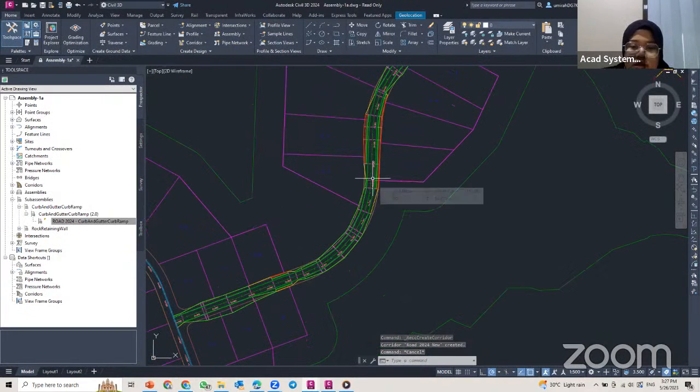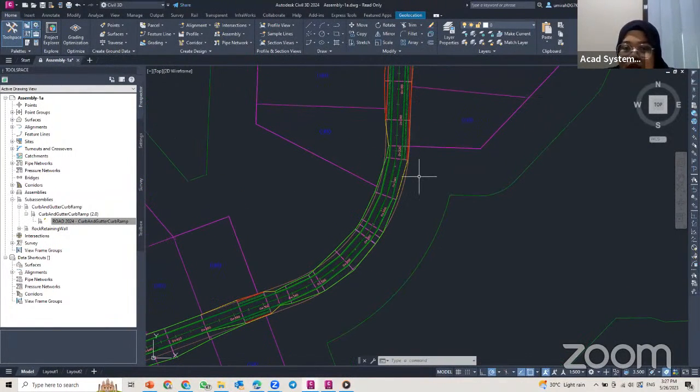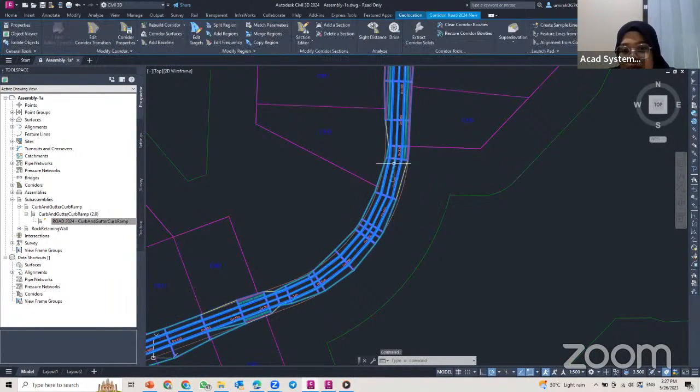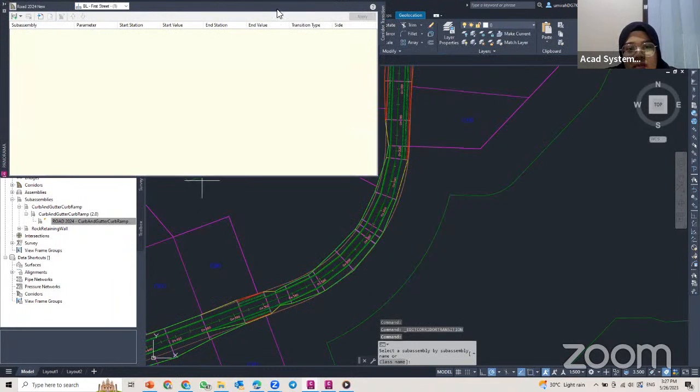So I want to do the transition. Maybe I want to widen the corridor for this area, for example, from station 400 to station 300, okay? So I just click on the corridor. If you click on the corridor, you will find this new button, Edit Corridor Transition. Okay, this is the new button. Click on this one, and then the panorama for the corridor transition will pop up here.